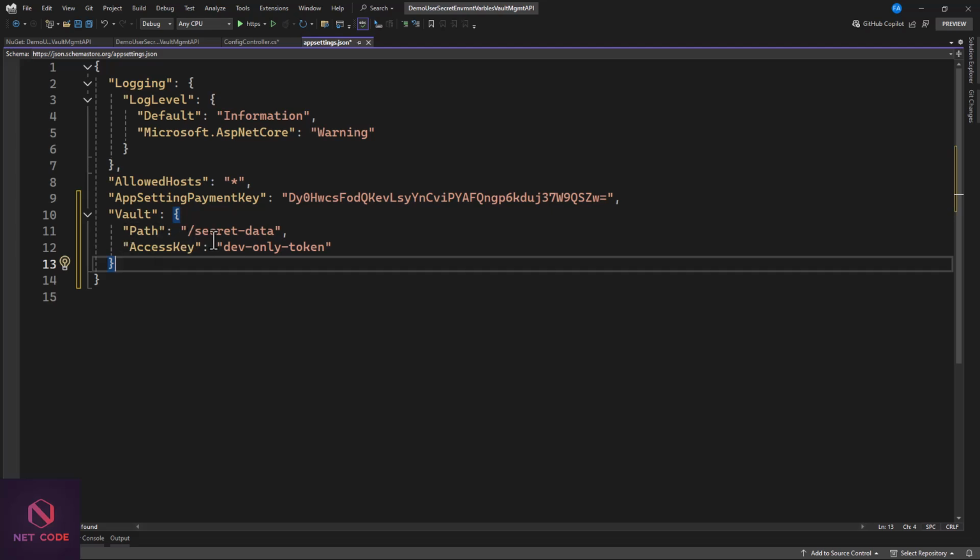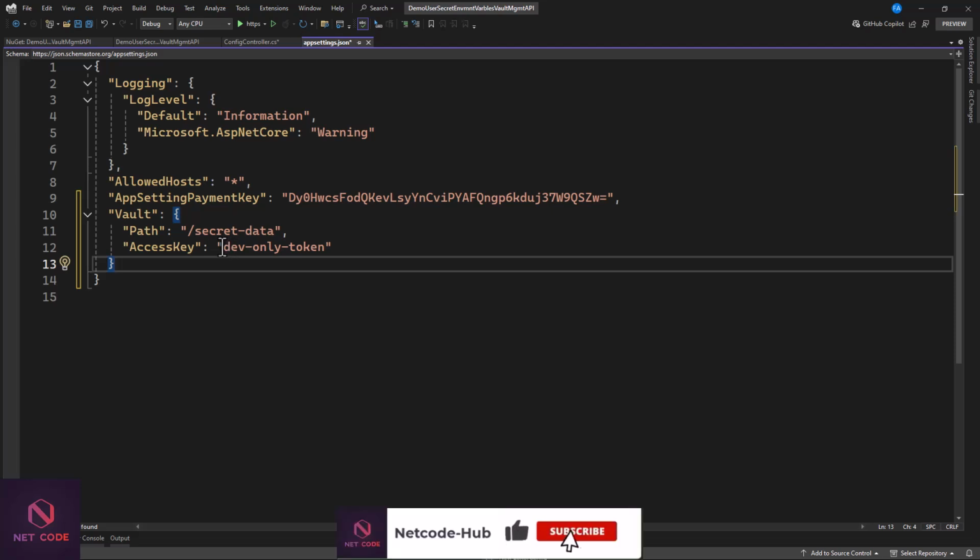Okay, so with this, let's have a section known as a vault, and now you have a path. Now this path is going to create as an endpoint that you're going to have all your secrets. So you're going to have it in the form of an endpoint. Then we need an access key. That is a dev only token, a key which is given for development stage. Okay, so this is what we need.